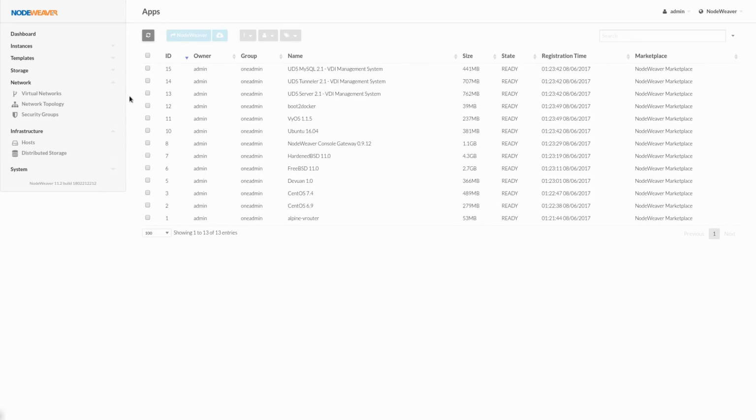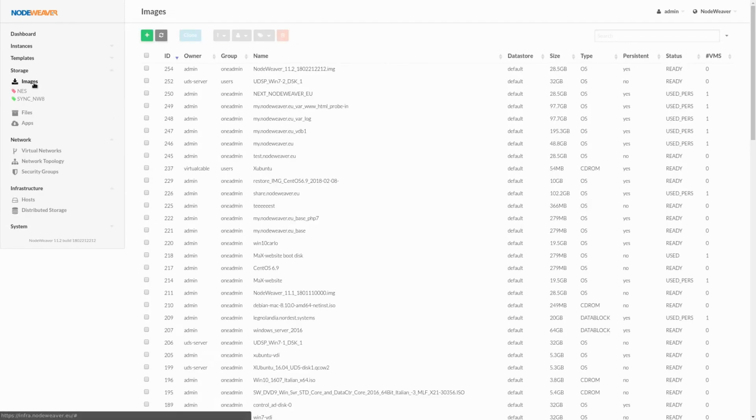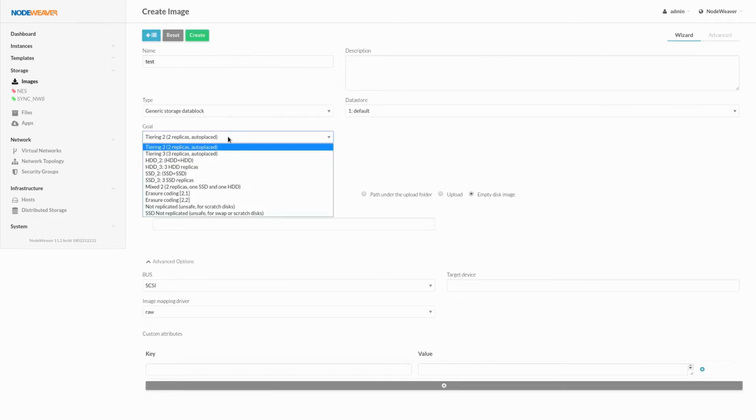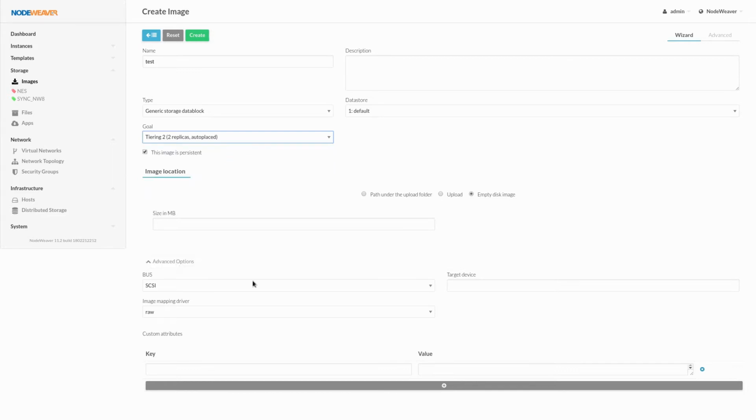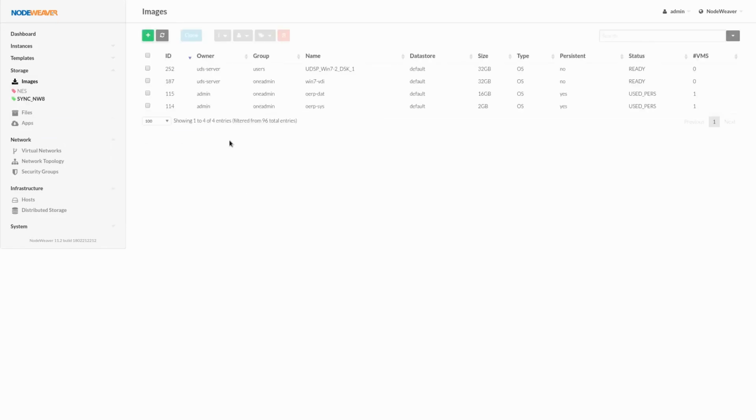The next section is storage. Within storage, we can create new images and assign them a goal. So, for example, we can have simple 2 replica, 3 replica, or decide whether they should be assigned to an SSD. Or it's possible to specify the kind of target device that needs to be emulated. It's possible to import images and even to convert images from existing virtualization platforms like VMware or Citrix. It's also possible to assign labels, so it's fairly easy to search just a subset of the images that you want to apply.